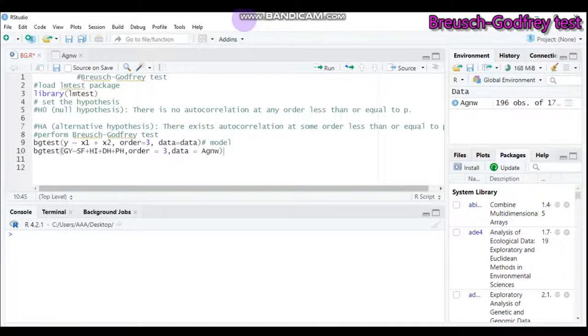Today we're going to discuss the Breusch-Godfrey test using R software. Let's say something about the Breusch-Godfrey test.